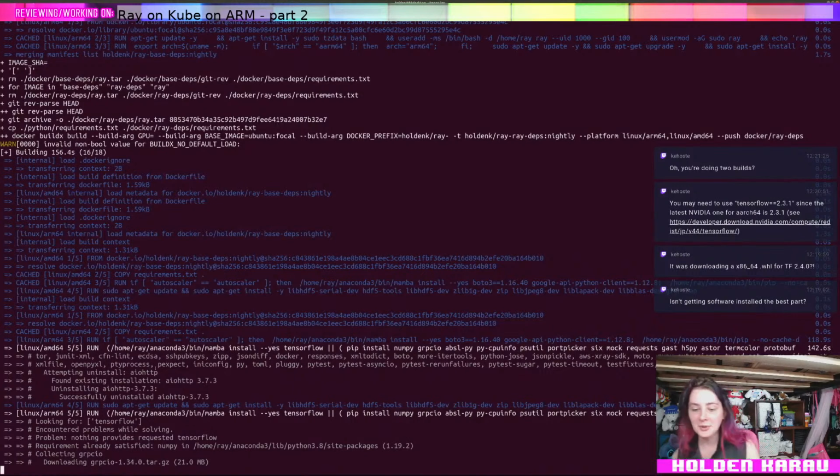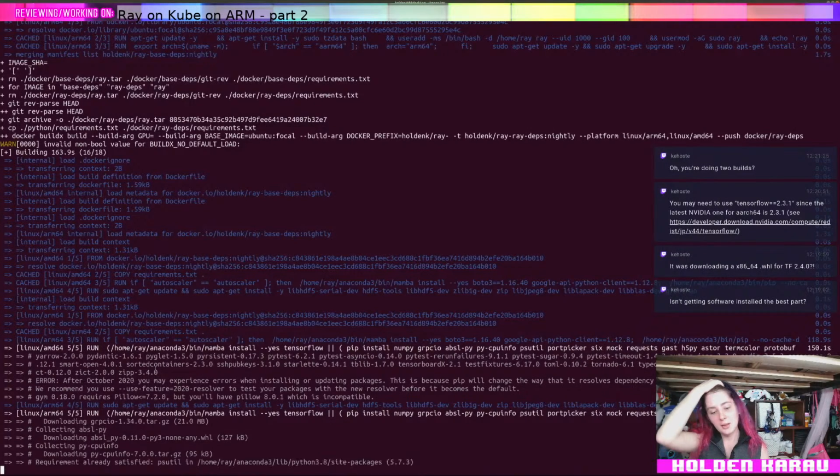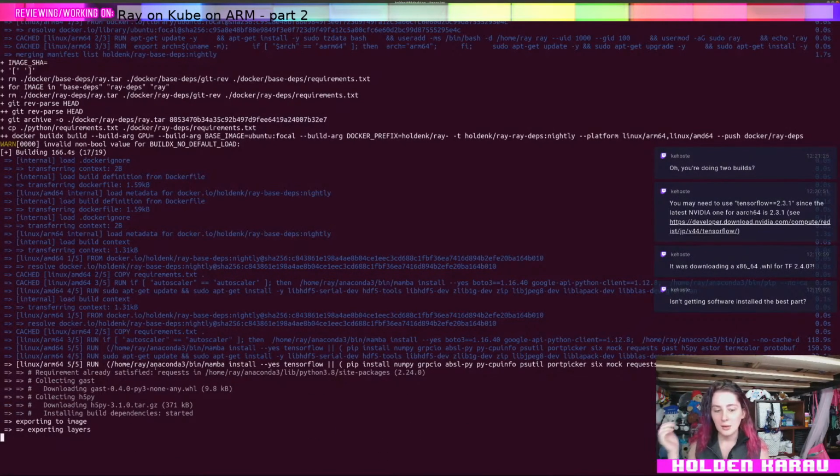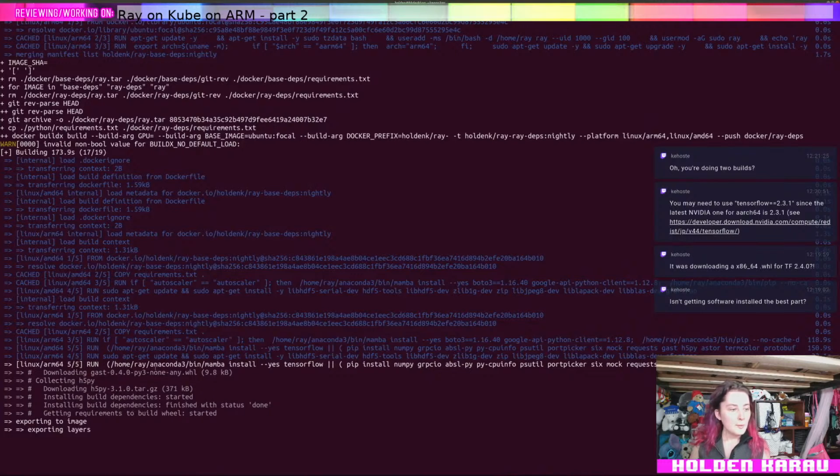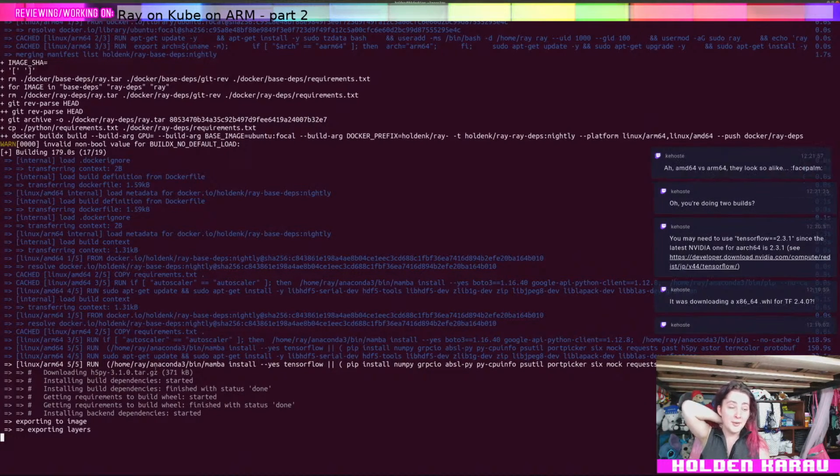So we're building a multi-architecture container, because I've got a cluster with a mixture of machines. And to be fair, I really just have one x86 machine. So it's more just that AMD64 and ARM64 look pretty similar.